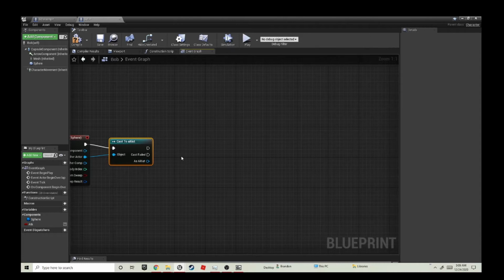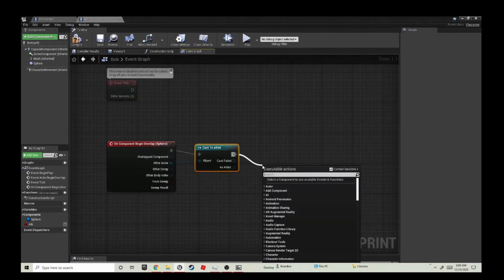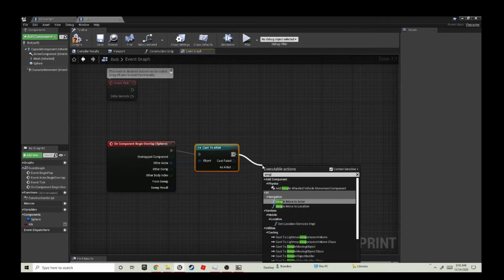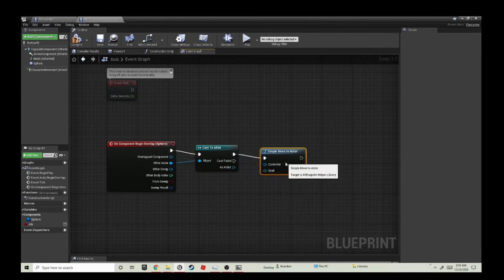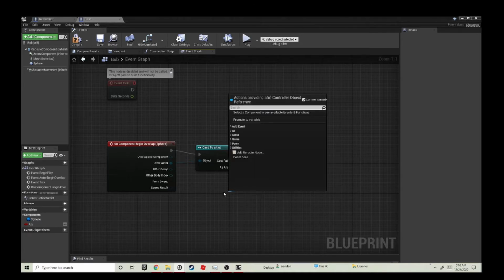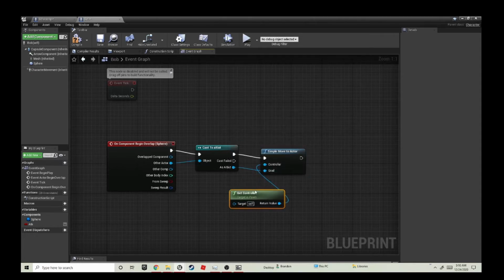Off of this, because we noticed it was missing on the other one, we can add simple move to actor, and it will move to this. So basically, if it starts its animation, it will at least rotate to the player it was aiming at in the first place. For a controller, get controller, and that will be self.